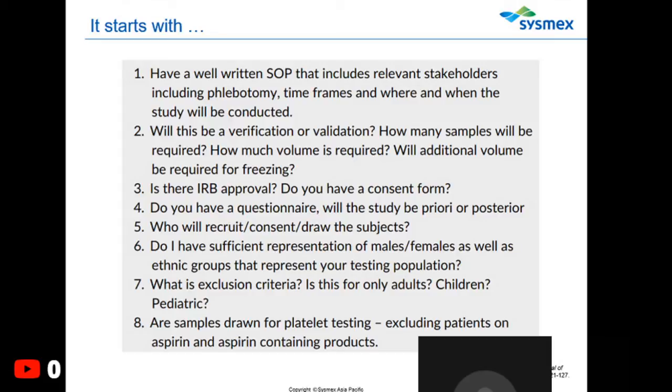It really starts off at the beginning, where you have a standard operating procedure with relevant stakeholder buy-ins. This will include everybody, including the person who takes the blood even. And of course, you will want to define, it is a small project, but very intensive, where you will need to define a time frame, where and when the study will be conducted. These are all basic things.